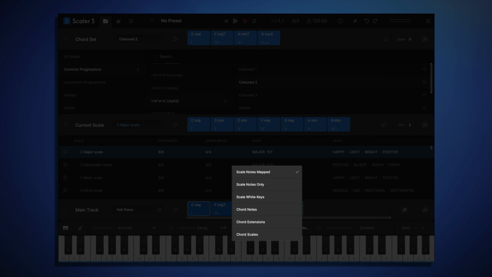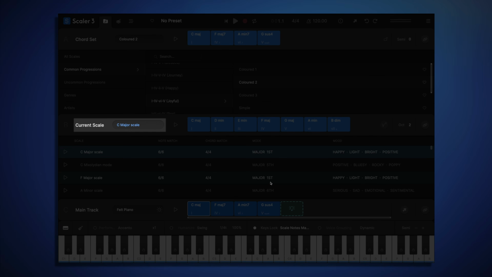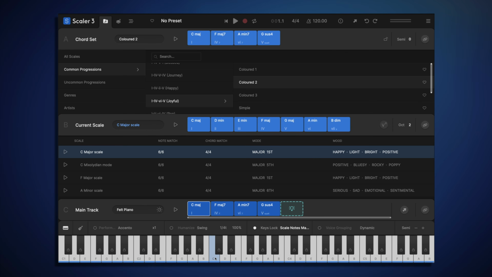The first profile, Scale Notes Mapped, will automatically transpose all out-of-scale notes. Given we have the C major scale selected, when I play the note C, we hear the note C, because the note C is part of the C major scale. When I play a note outside of the C major scale, such as C sharp, that note is transposed to the nearest in-scale note, in this case C. So no matter what key we play on the keyboard, we always hear a note from the C major scale.